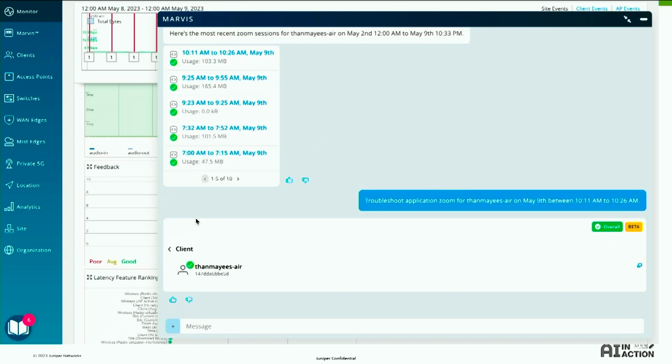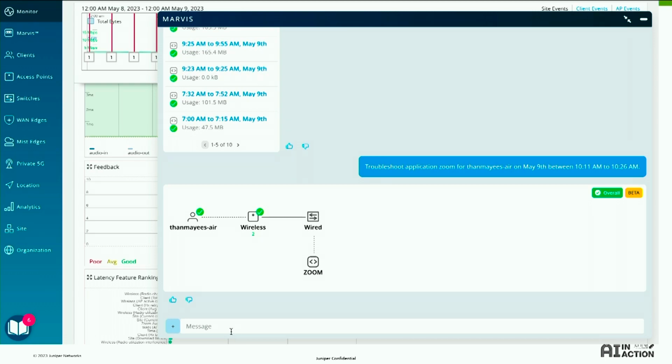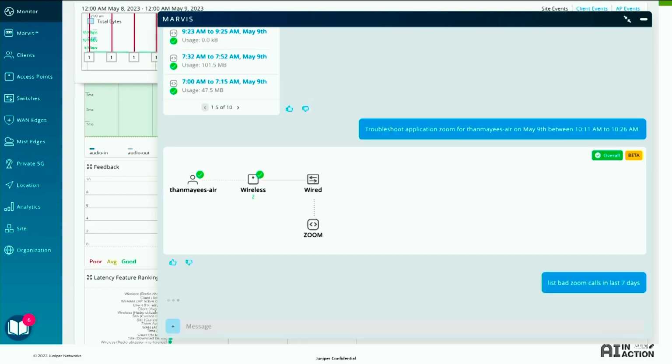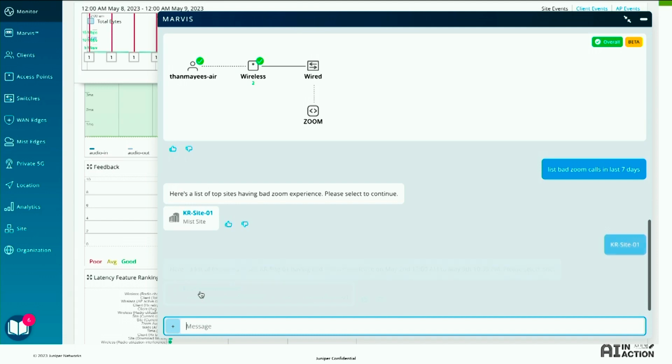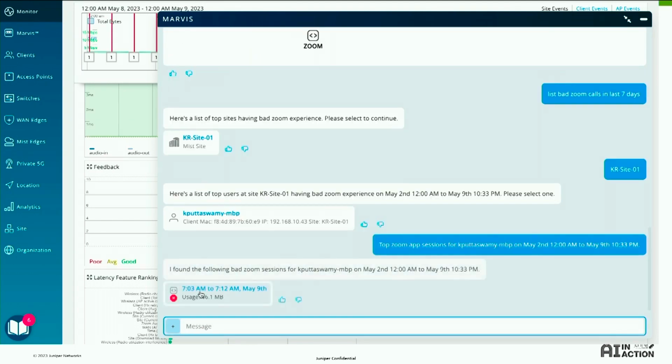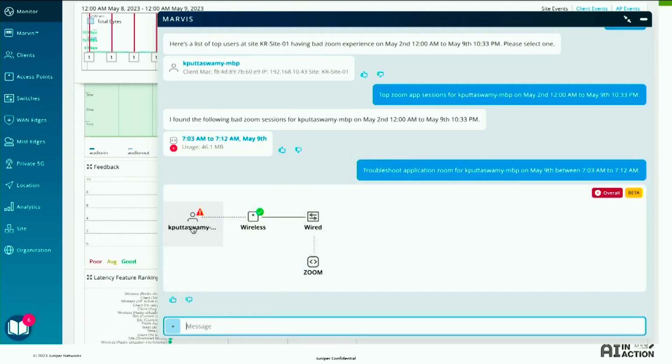But my absolute favorite query on this whole feature is this: we have all these clients, but how do I know if there was one bad Zoom call today? Just ask that question to Marvis. And Marvis says, aha, there were sites that had bad Zoom calls. Kumar's MacBook Pro had a bad Zoom call today.